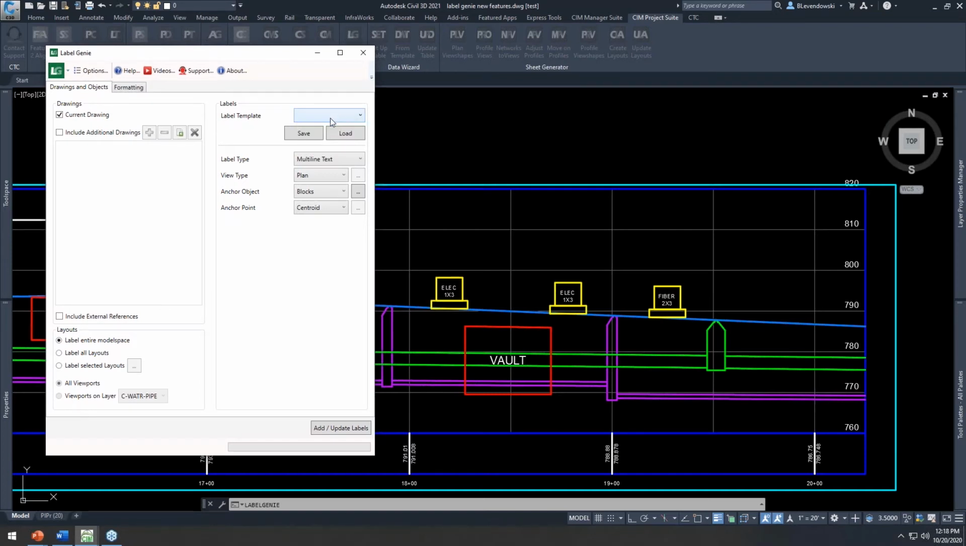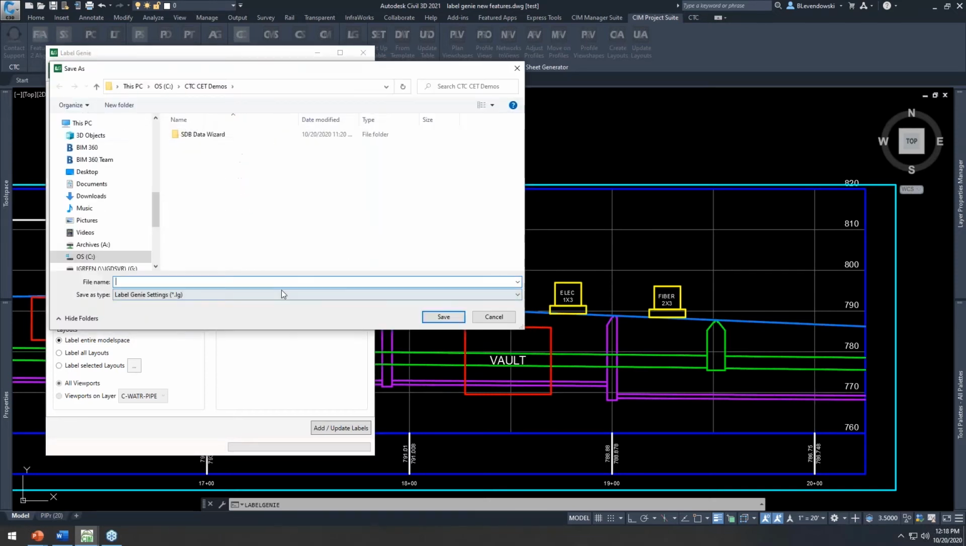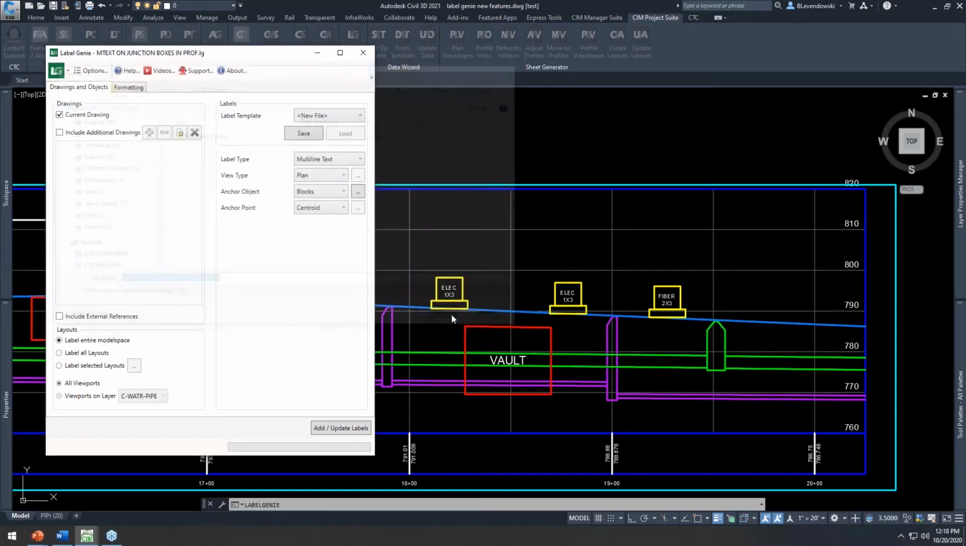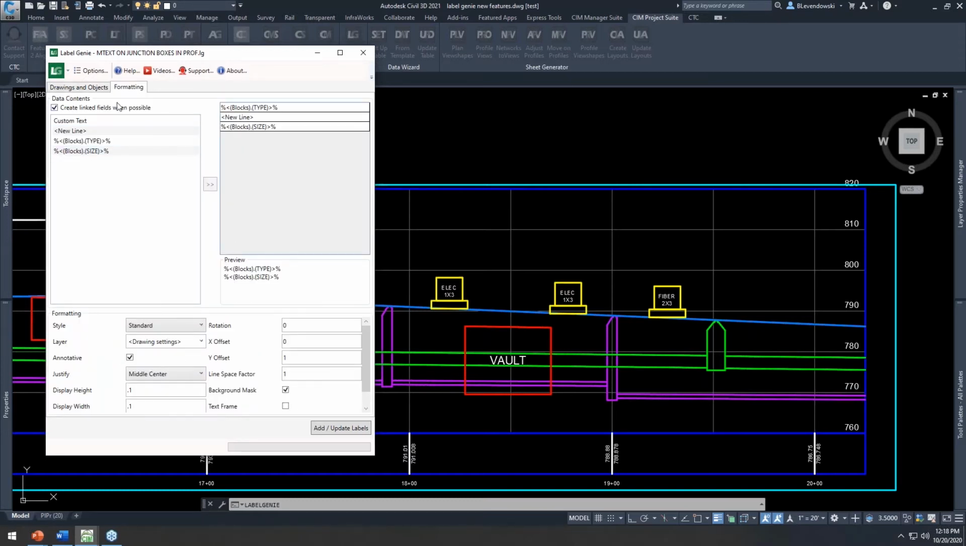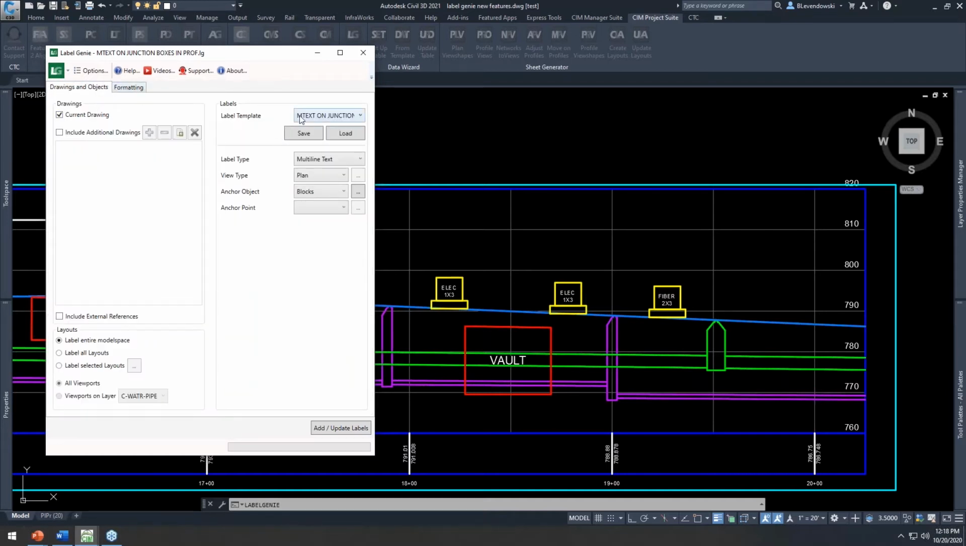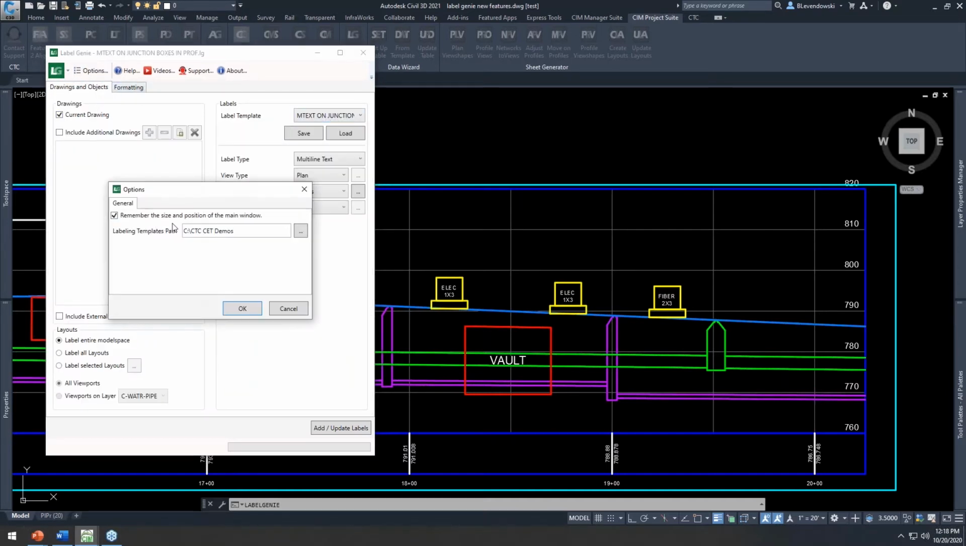But we could save this out. So I could say new file, save, and we'll call this mtext on junction boxes in profile. And save that out. That's now available in a dropdown. Okay, so as I save out those different templates, they'll appear in this dropdown. I can choose them, simply load them, and then it will populate this info for me. Okay. Now, where those templates save, by default, they save to the path you have set up in your options. You could save them elsewhere.